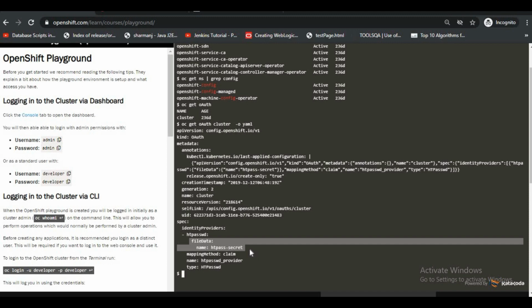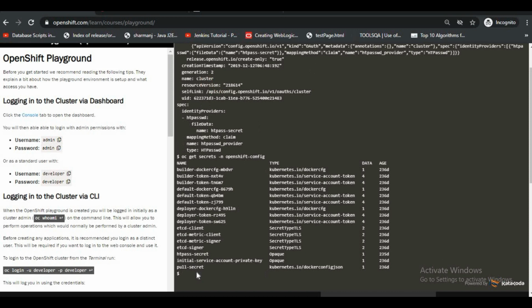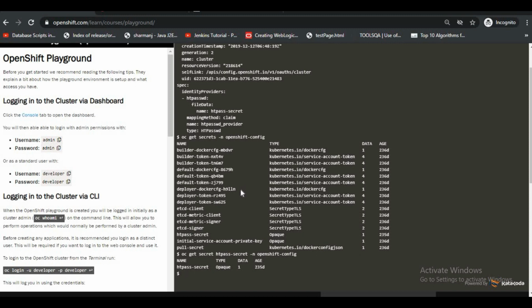So let's see where this htpasswd secret is present. This htpasswd secret is present inside the openshift-config namespace, or the openshift-config project. Then I will see that there is a secret with the name htpasswd-secret. And if I try to get the secret, oc get secret, and give the namespace as openshift-config, or let me get it in the form of YAML.